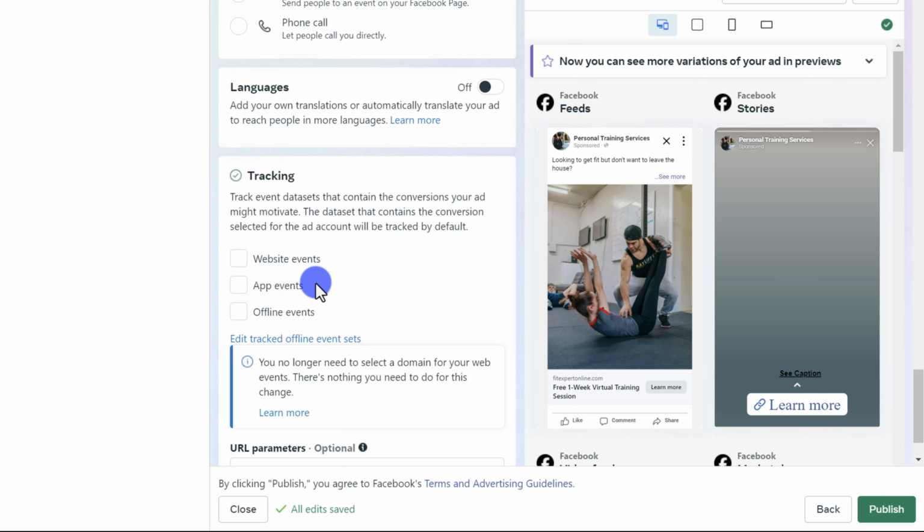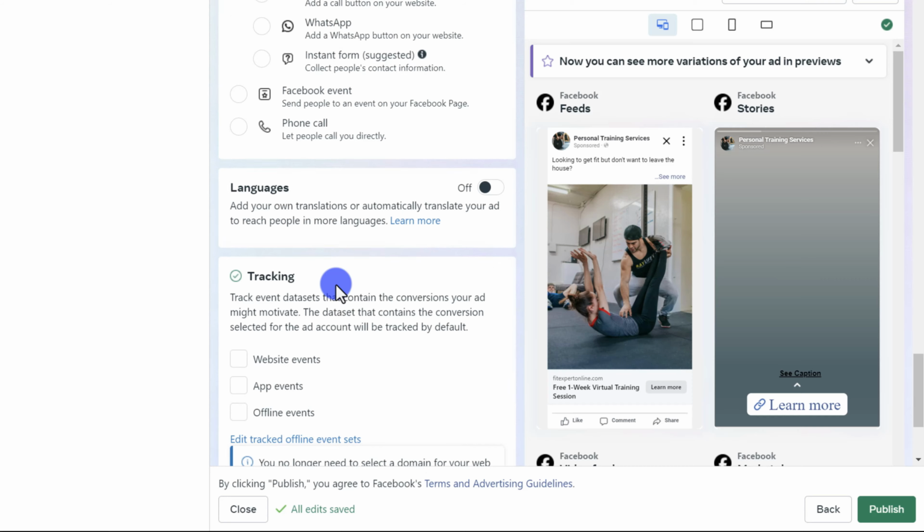If you do want a tracking video, how to set up the Facebook Pixel, I do have a video on that, so make sure to check that out.